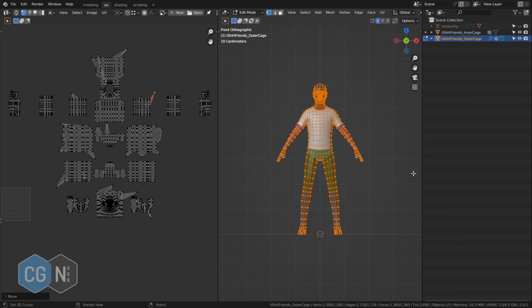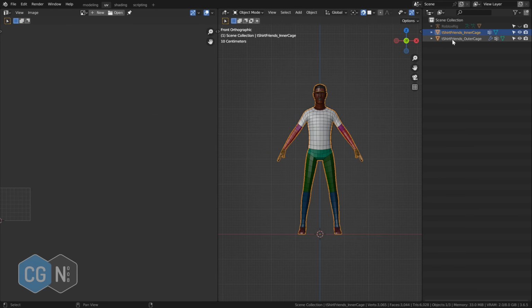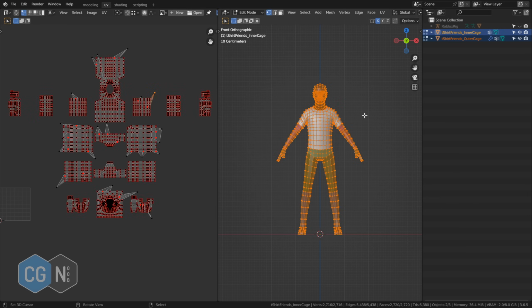And please always check and fix it if needed. Otherwise, the clothes will not fit correctly with other clothes or the character in Roblox Studio. So how to fix it? We have three options. Let's select the inner and outer cage one more time.